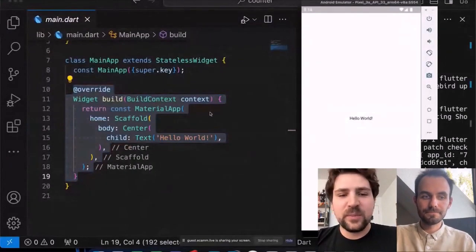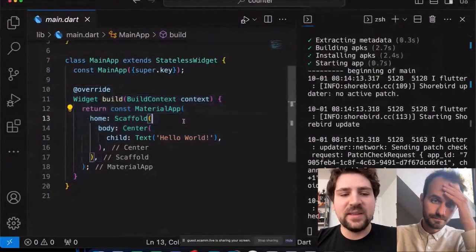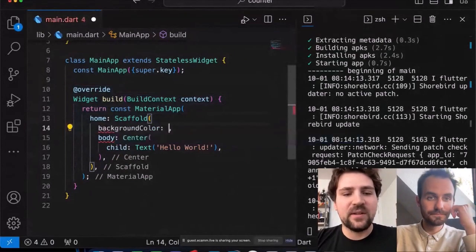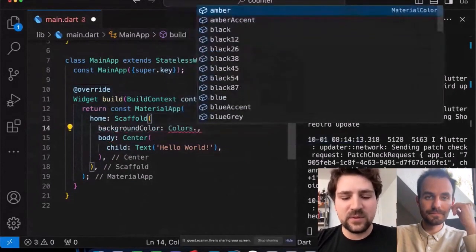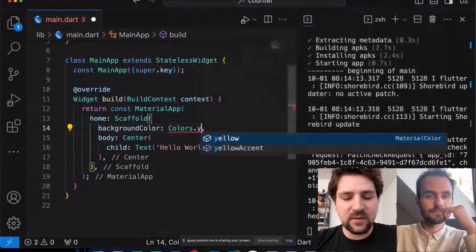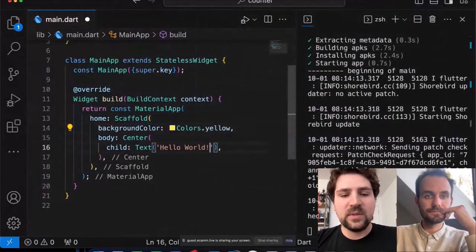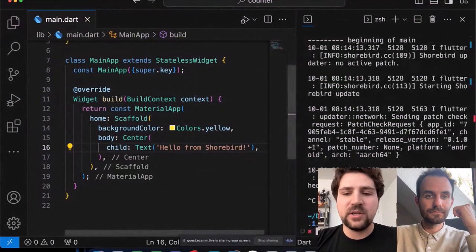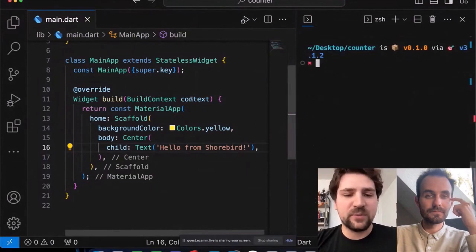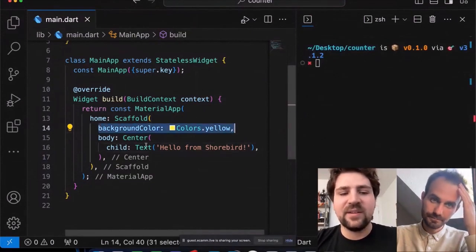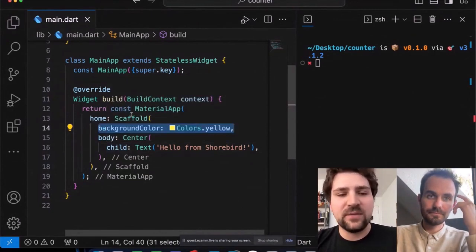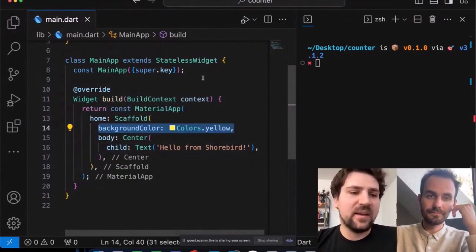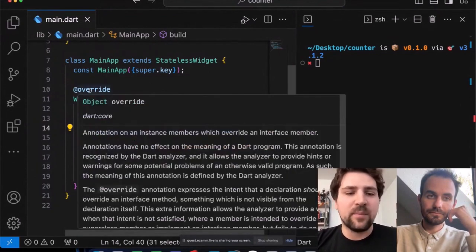Just for the purposes of this demo, all I'm going to do is set a background color on my scaffold. So maybe we'll do Colors.yellow. And maybe we'll say "hello from Shorebird" instead. And you can make any Dart changes with Shorebird. It doesn't have to be simple things like changing a background color and changing text. Shorebird supports any Dart code changes, so you can even change packages and lots of complex things.